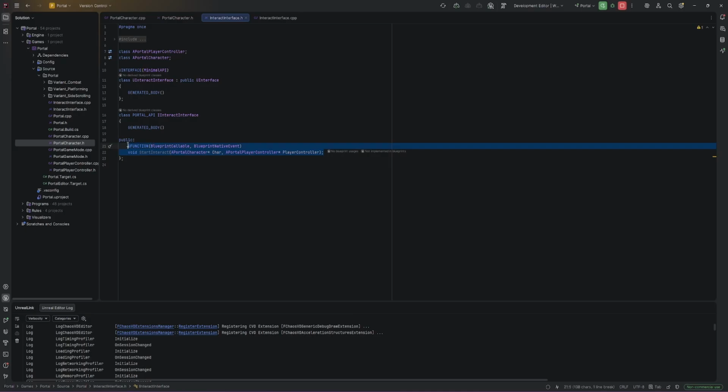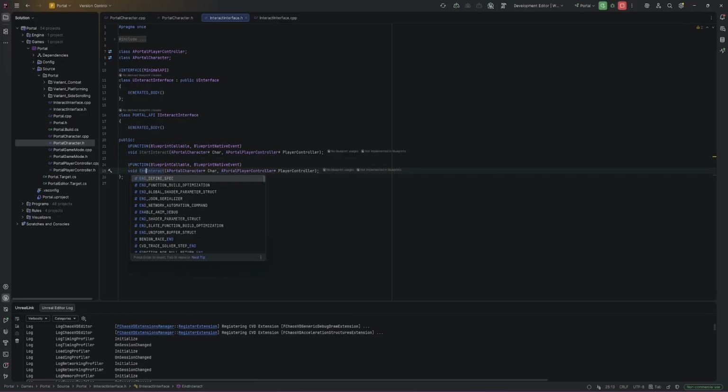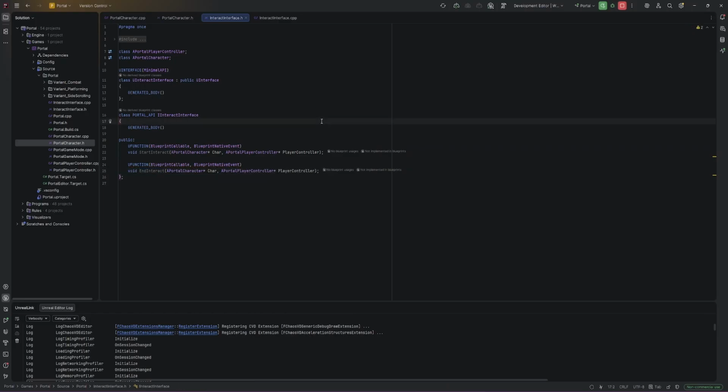The next one's going to be exactly the same, just change the name of the function, and that'll be end interact. We don't use end interact much on this, but it's always good to have it there ready if we do need to use it. So let's jump over into the character.